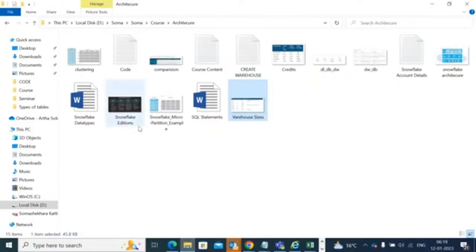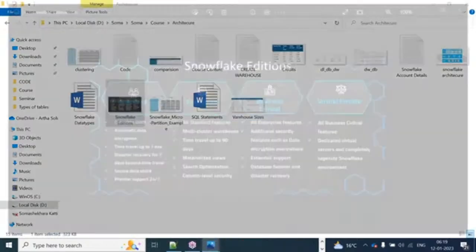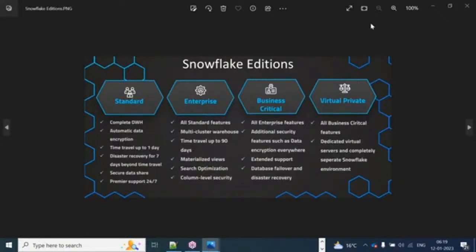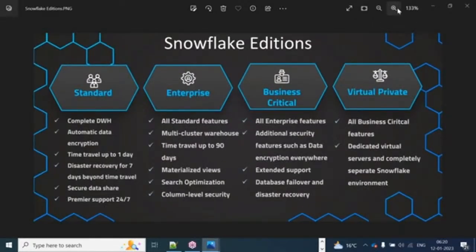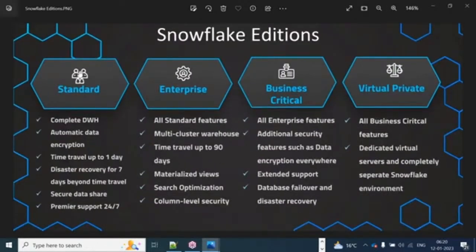Then we'll discuss the different editions available in Snowflake. We have 4 editions actually: standard, enterprise, business critical, virtual private. So I'm repeating once again, you need to make a note also. We have a standard edition, an enterprise edition, a business critical edition, and a virtual private edition. So these are the 4 types of editions we have in Snowflake.